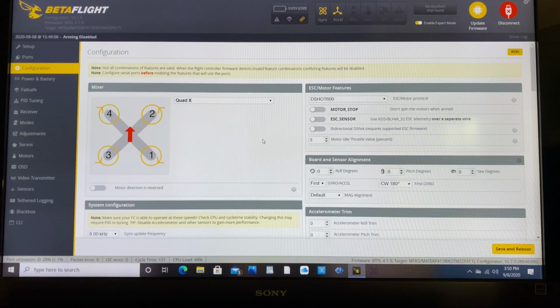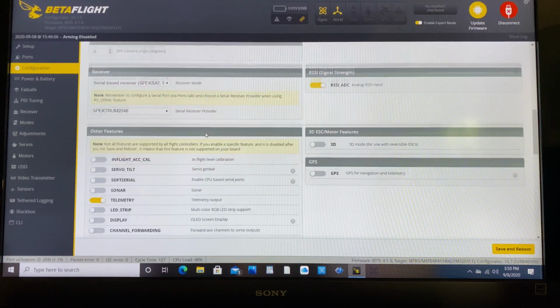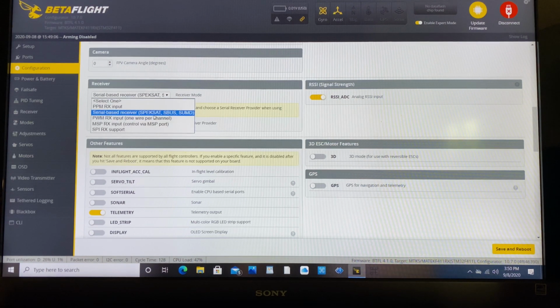Go into Configuration. You won't touch anything unless you want to, you know, change your DShot or something, but I left everything the same. What you want to do is come down here to Receiver, and you want to select Serial-based receiver. This is the Spektrum right here, SBUS, and I'm not exactly sure what that is, but.